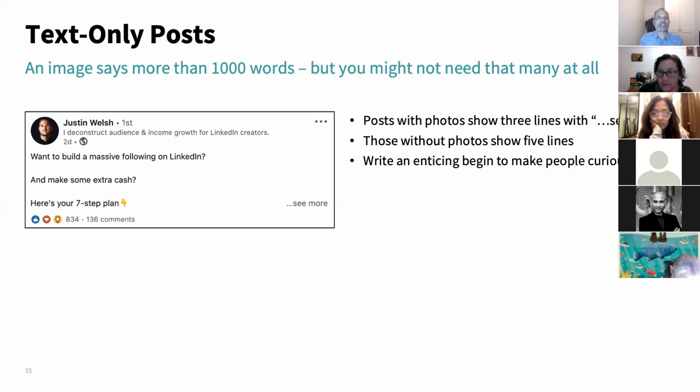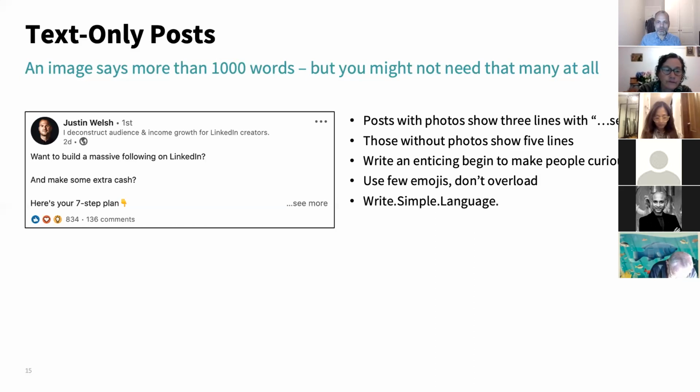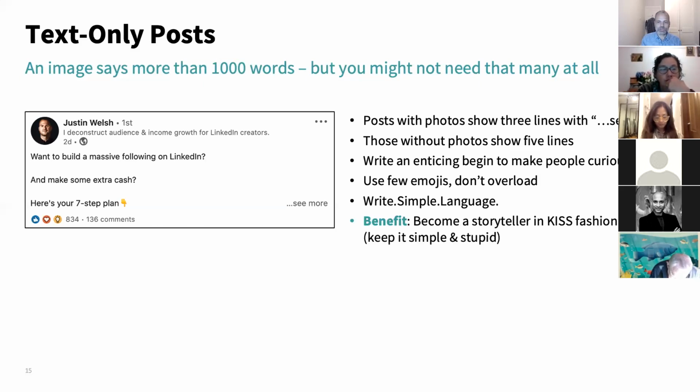A LinkedIn post doesn't have a title, but you do it, then you do 3 lines, and then you start with something which is enticing the people who want to press see more, and you choose your pictures well so that people want to see it. That's good. So here we can also use emojis, but don't overload. It's not Instagram. Right? Simple language. Justin is the best example on this one. So what we should do, we should become a storyteller in KISS fashion. Keep it simple and stupid.